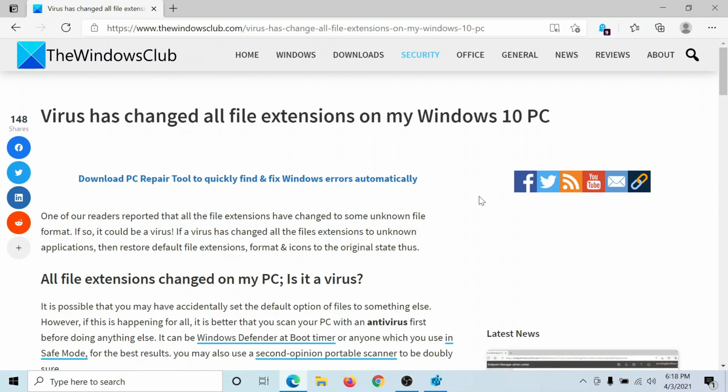If you encounter the error, virus has changed file extensions on Windows 10 PC, then either read through this article on the Windows Club or simply watch this video, I'll guide you to the resolution. First of all, you need to scan your computer for any virus on it, and even when removed, the file extensions can still remain changed. So you can set them back at default as follows.